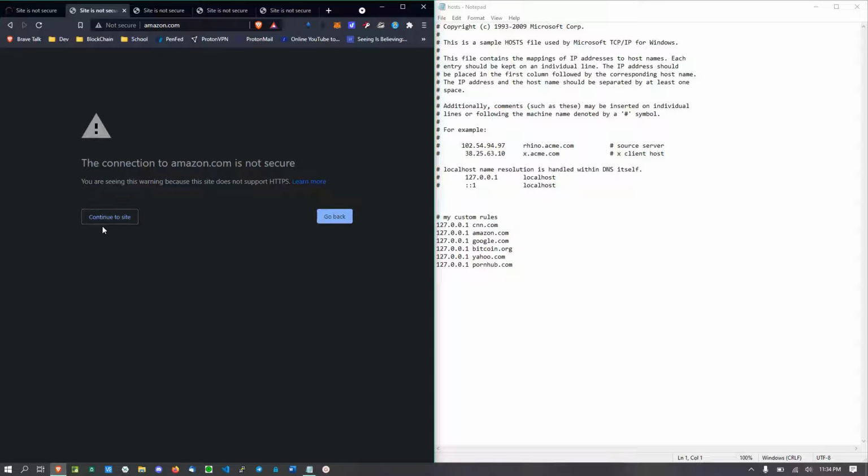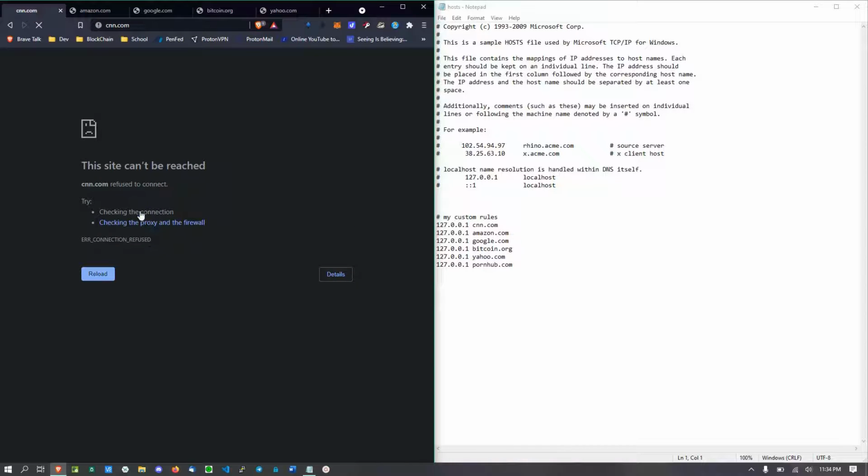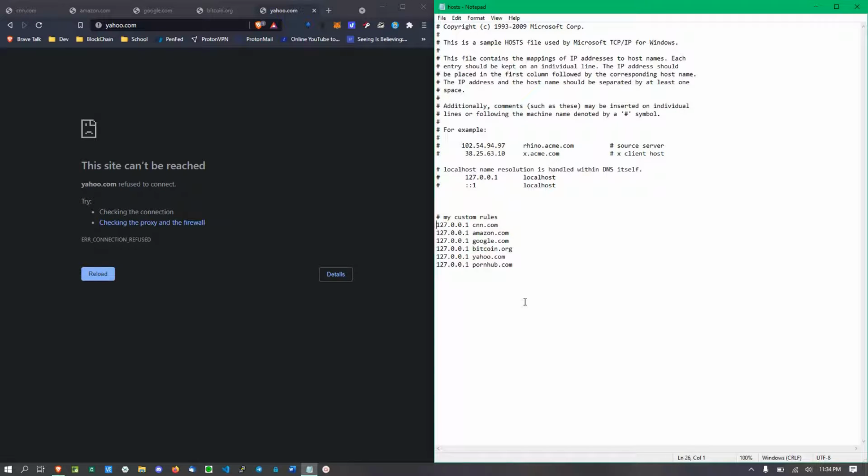Continue to site. Continue to site on all of them. Continue to site. Continue to site. So CNN.com, it says connection refused. Amazon.com, connection refused. Google.com, refused to connect, connection refused. Bitcoin.org, connection refused. And Yahoo.com, connection refused. And if I typed in this website, obviously I'd get the same result. So that's pretty much how you modify the host file.